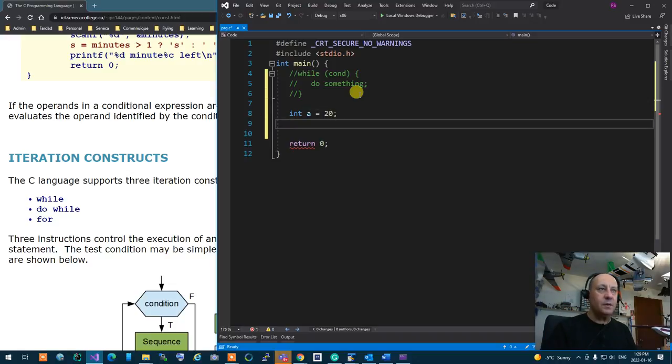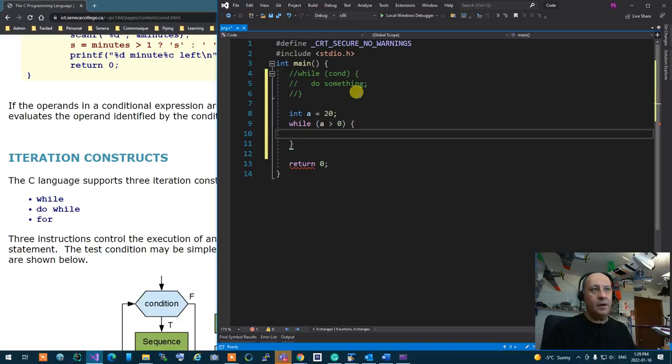And in here I'm going to say while A is greater than 0, now I'm going to say printf A like that, percent D, and I'm going to go to new line. I'm going to put A in here.